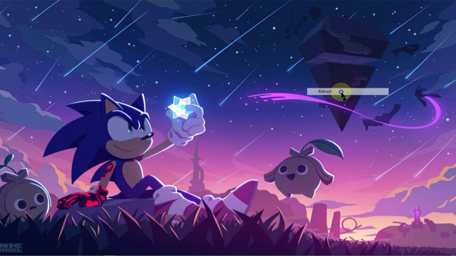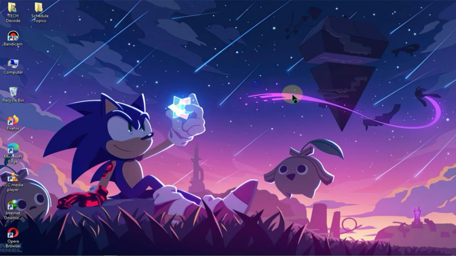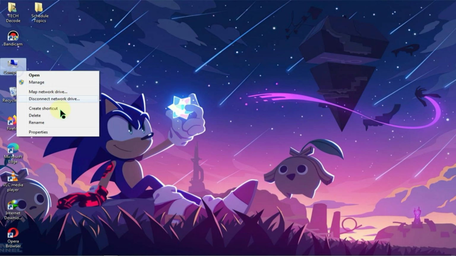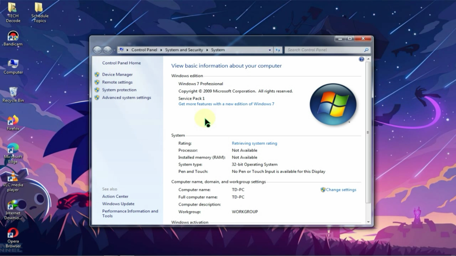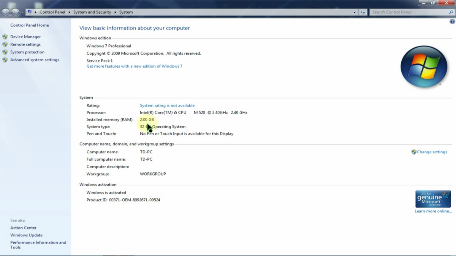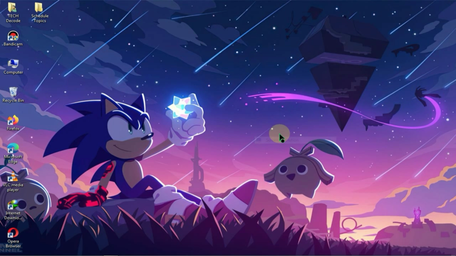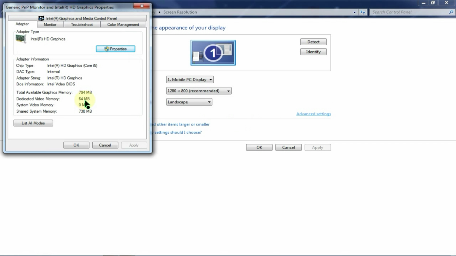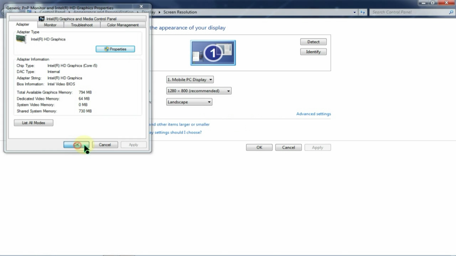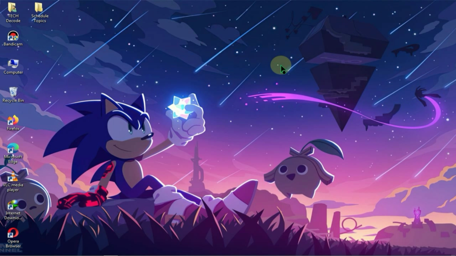Let's roll. Guys, before we proceed with the installation process, let me show you the specifications of my PC. As you can see, my PC has only 2 GB of RAM and a 2.40 GHz processor. When it comes to graphics card, my PC has a 64 MB Intel HD graphics card, which is not very capable. Now, let's move on to the installation process.